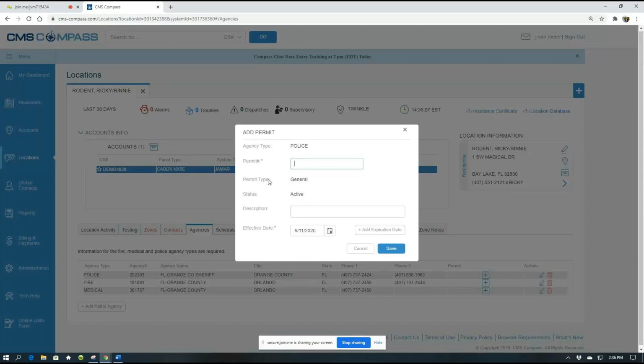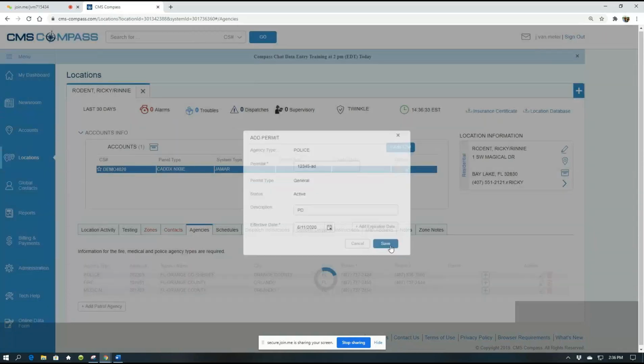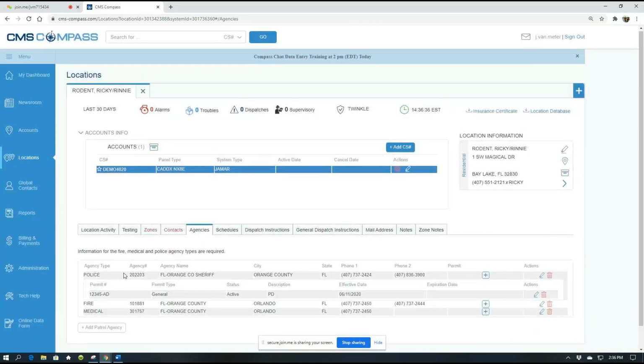and the add permit is going to pop up. All you have to do on this add permit is just type in the permit number. And then down here where it says description, you just simply type in PD. All that does is kind of stick out to our monitoring reps. When the 911 dispatcher asks for the permit, they're going to notice the PD permit. They're going to read off 12345-AD, and then they'll be able to dispatch hopefully off of that. So we'll hit save, and now we've got our permit number added to our police department.